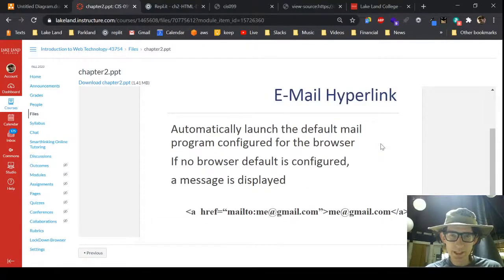Okay, so it says, let's look at the code first. So it's an anchor tag. Everything about it is an anchor tag, the same as what we just looked at, except the value.